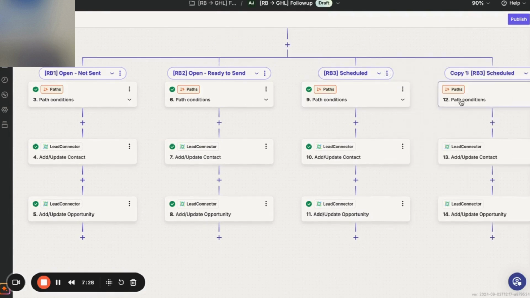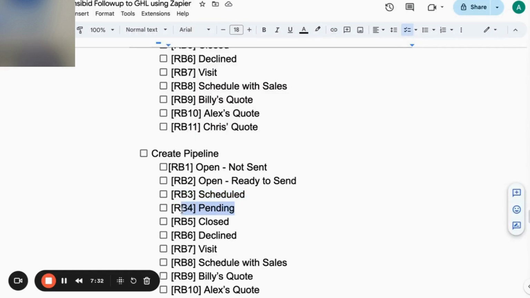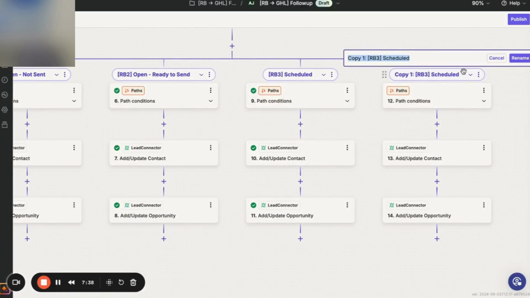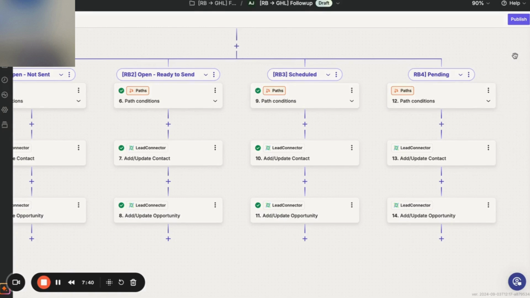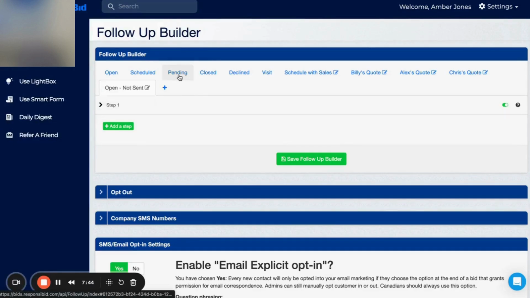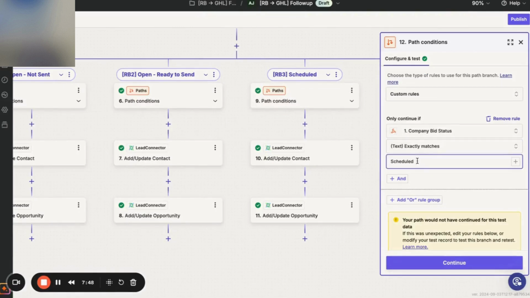We're going to duplicate. We're going to go here. It's going to say RB4 pending. We're going to rename RB4 pending. We're going to rename the path conditions. It's called pending, so it has to exactly match pending.